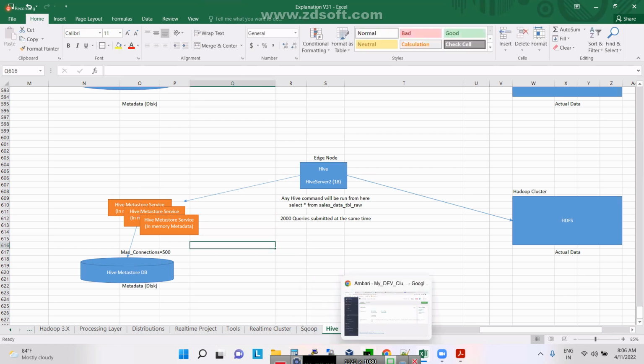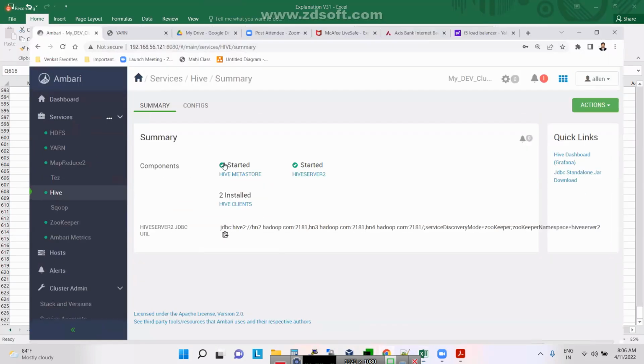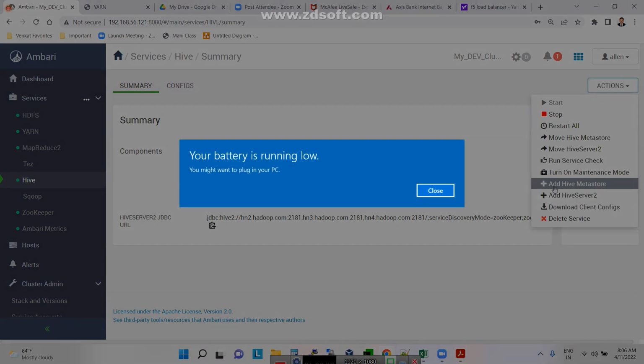Now you see here. If you see our cluster, there is something called Hive Metastore. What is this Hive Metastore? Hive Metastore is running like a service here. It is started. It is a service, guys. And if you want to add more and more Hive Metastores, you can add them. You can have multiple Metastores also. Are you clear?